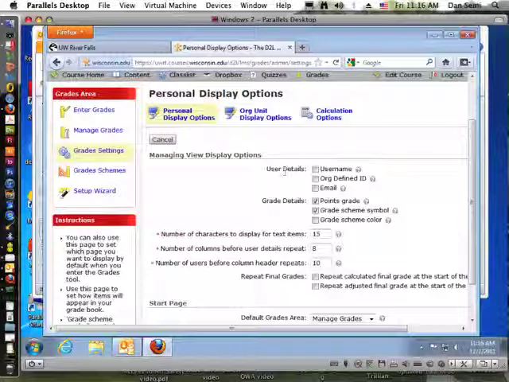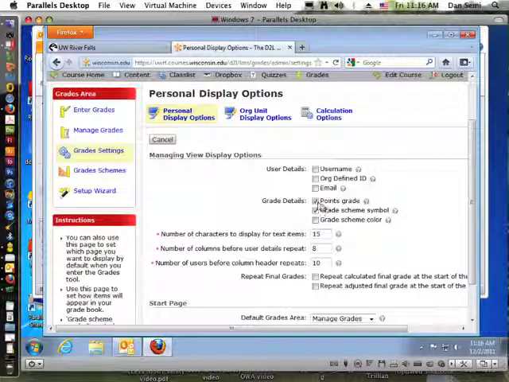I could show the user details in the columns and the rows next to the students' names and things. I could choose to show the grade details. So here you're seeing I've chosen grade points and grade scheme symbol. I've got it allowed up to 15 characters, and it's going to repeat after 8 columns, and I've got number of users as 10 that it will repeat also.